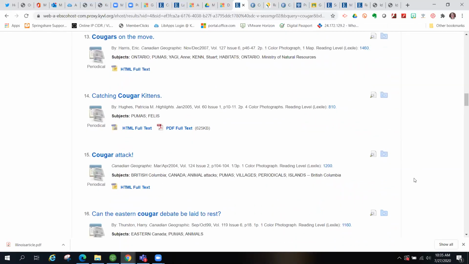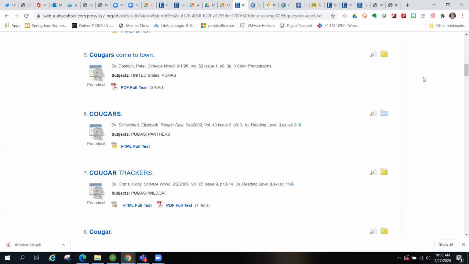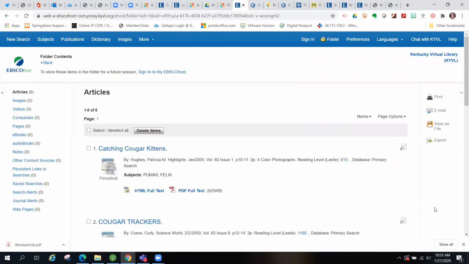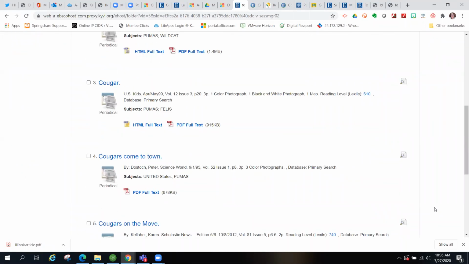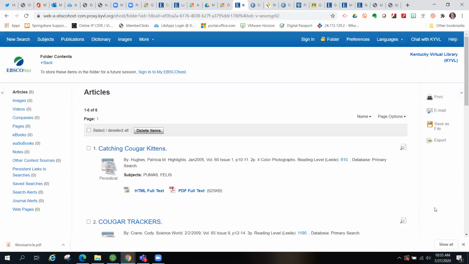I'm looking for PDFs specifically, Catching Cougar Kittens. So what I've shown them, and I show this often when I do trainings, I can click on that folder icon, and as long as I stay in this browser window and scroll up to the top to folder, here are the articles I've thrown into my folder. And this is what I can do with it.